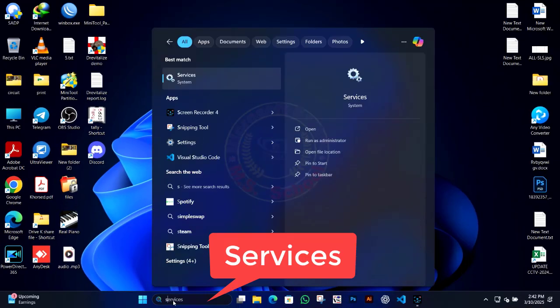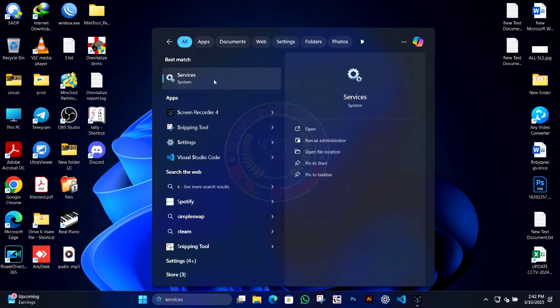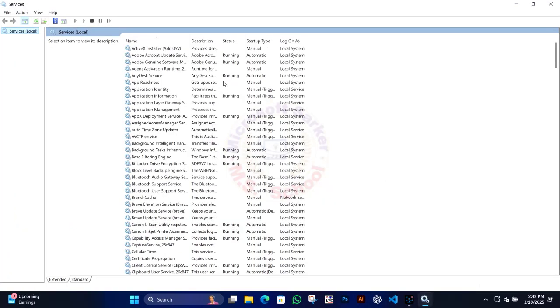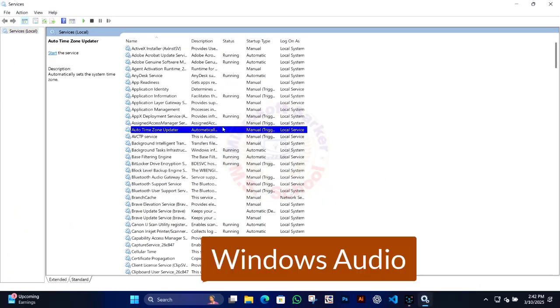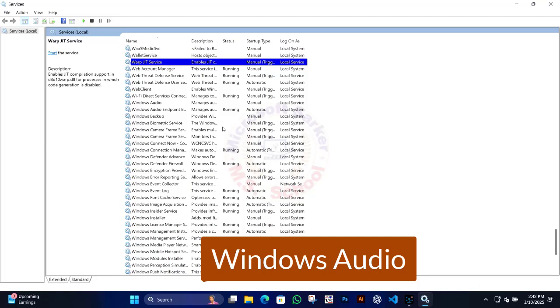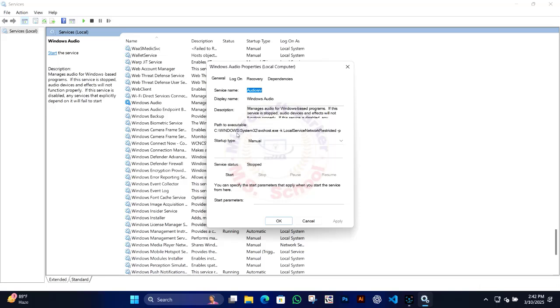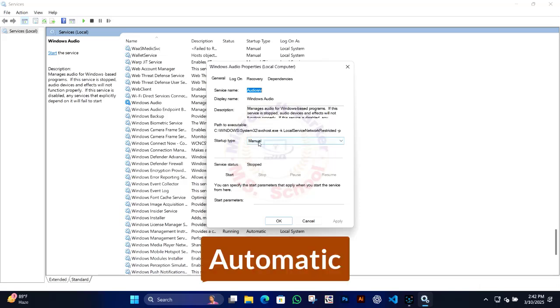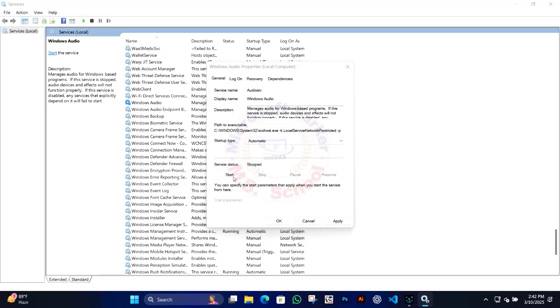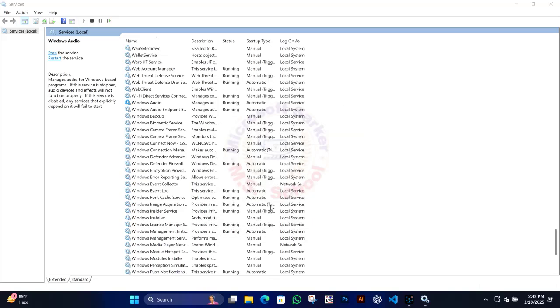Press the Windows key and type in Services, and click on Services in the search bar. The Services window will open. Locate Windows Audio in the list of services. Double-click the Windows Audio option, and select Automatic for the Startup Type menu. Then click Start, and click Apply and OK. Close the window.